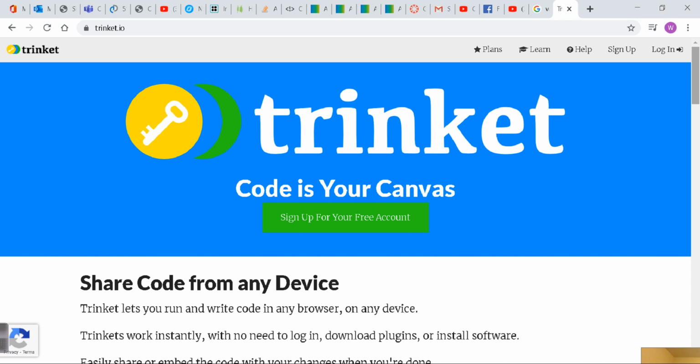You can create code in Python in Trinket. You can create programs using Java in Trinket. So it's an awesome open source platform.